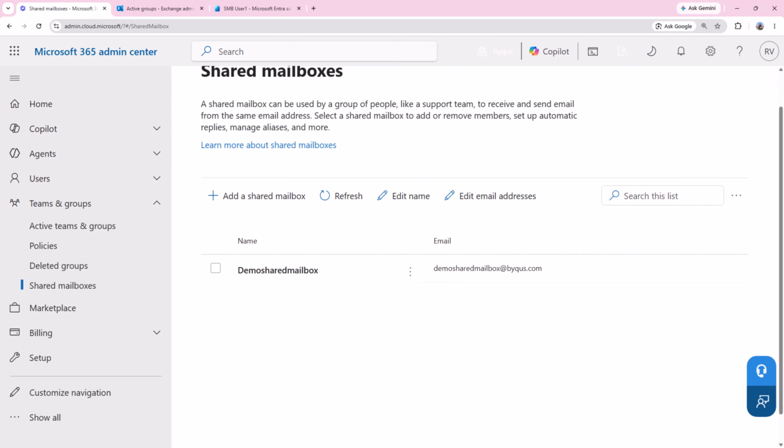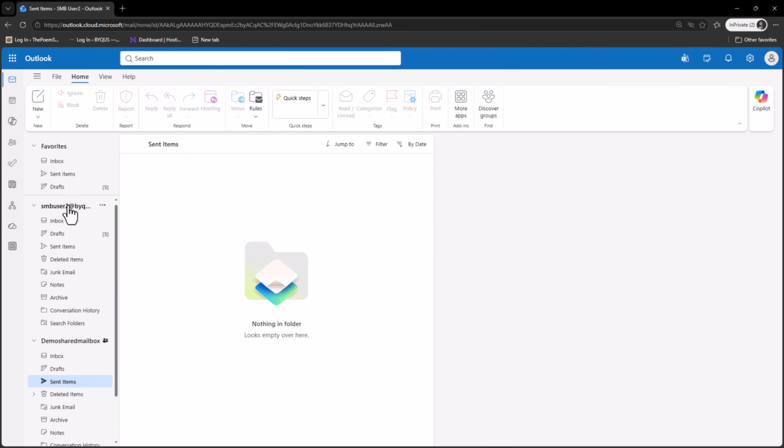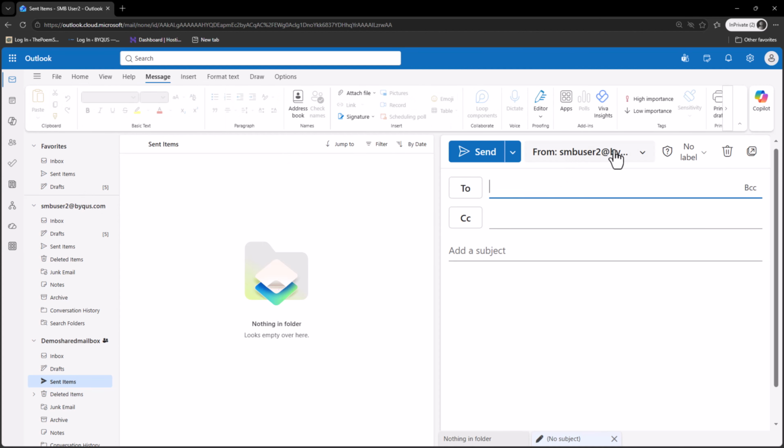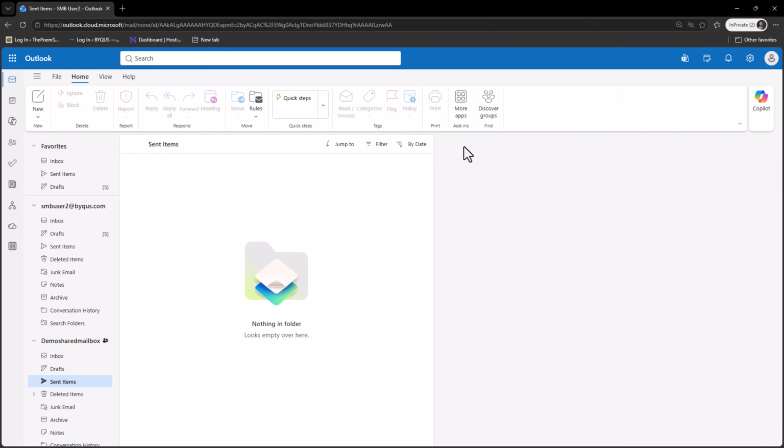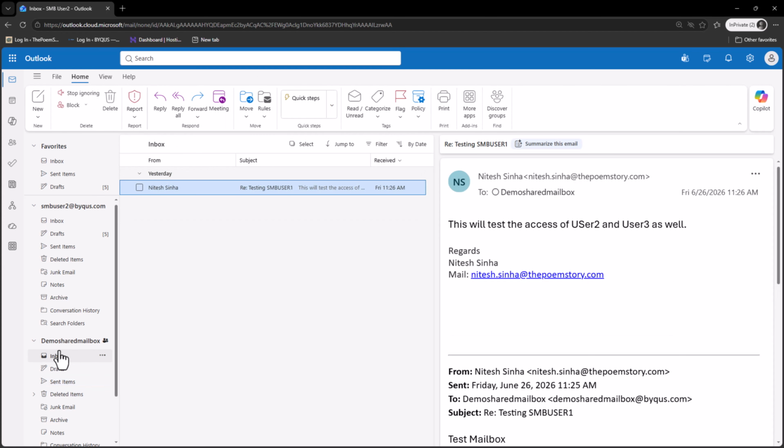Now we will go to the shared mailbox. I'm logged in as SMB user 2 right now. So what we will do is create a new email, send as the demo shared mailbox, and I'll send it to my email address. And click on send. Now this email is sent.